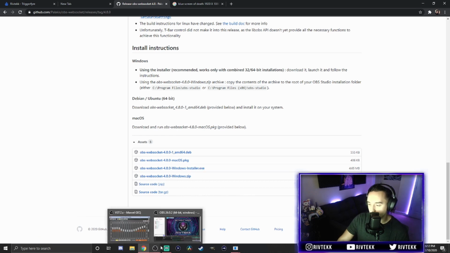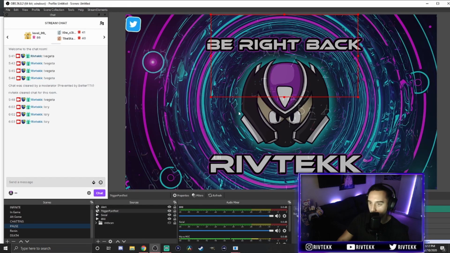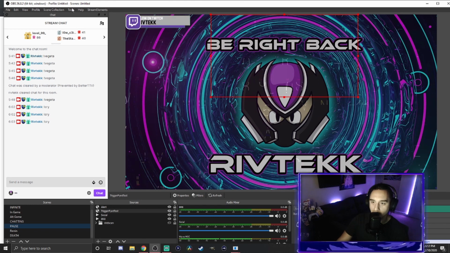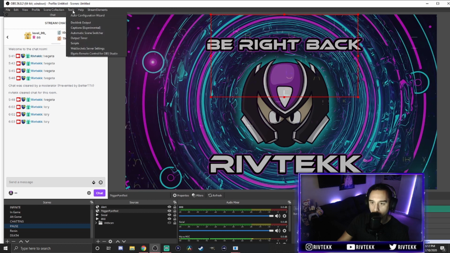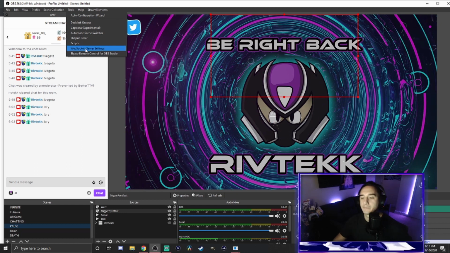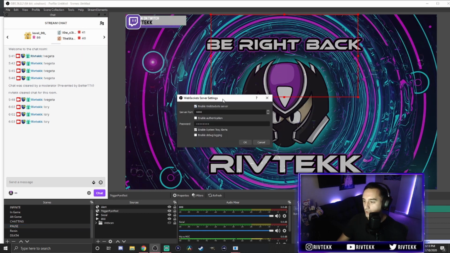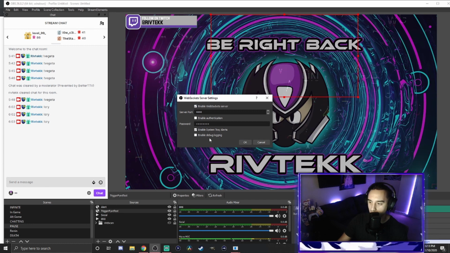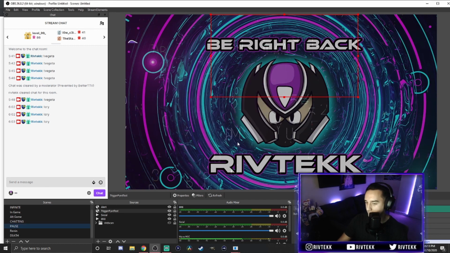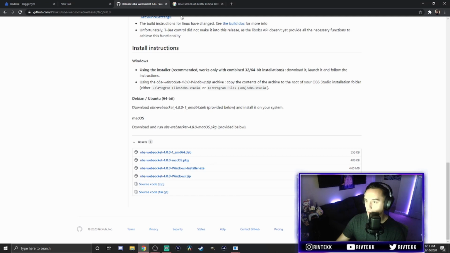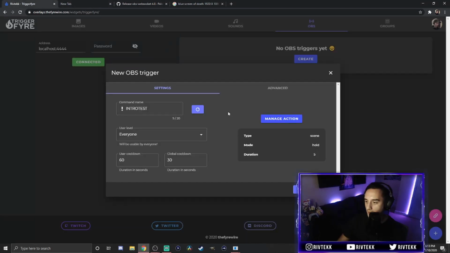All right. So we go and we open Windows again. And this is how you can tell if that WebSocket installed correctly. You're going to go up to the top to Tools, and then you're going to see WebSocket server settings right here. If you don't see WebSocket server settings, that means that you did not install that correctly. So you'll go into here and everything should be defaulted in here. Hit OK.